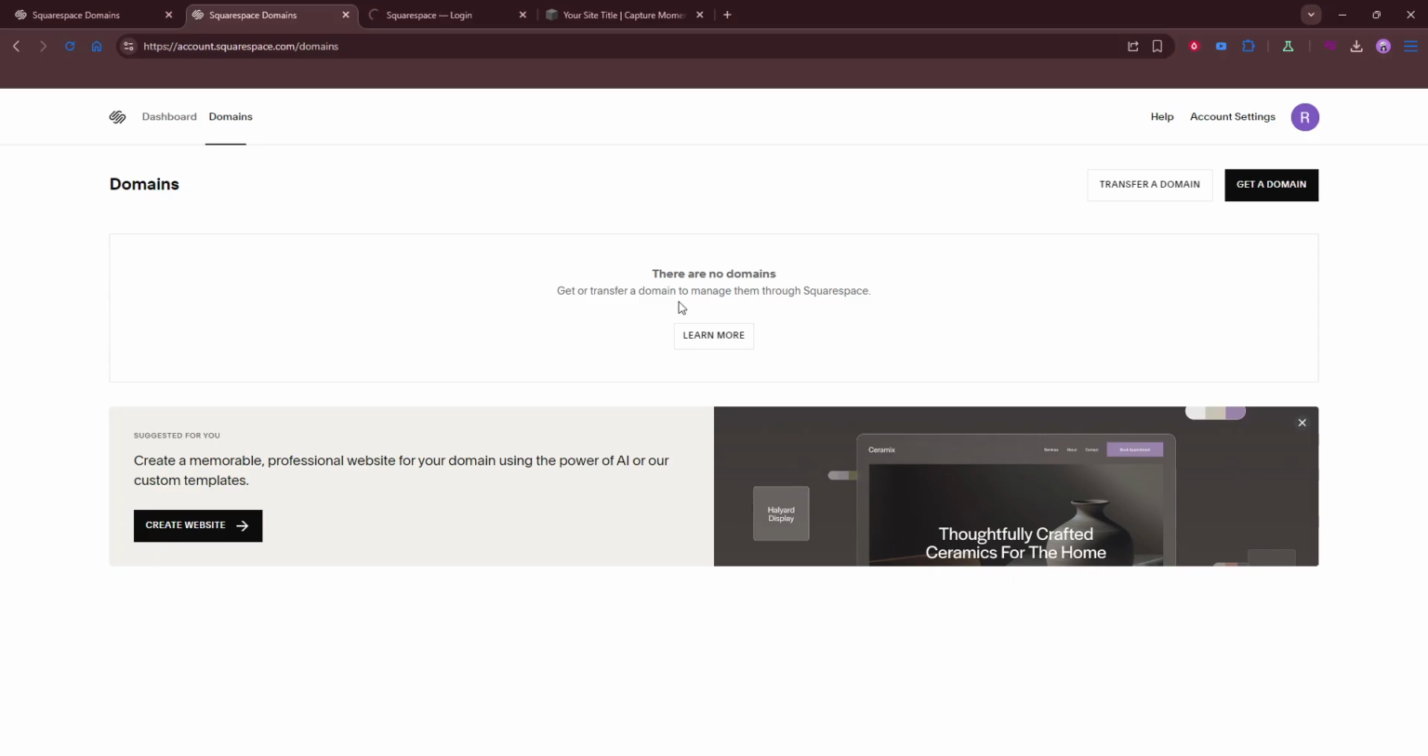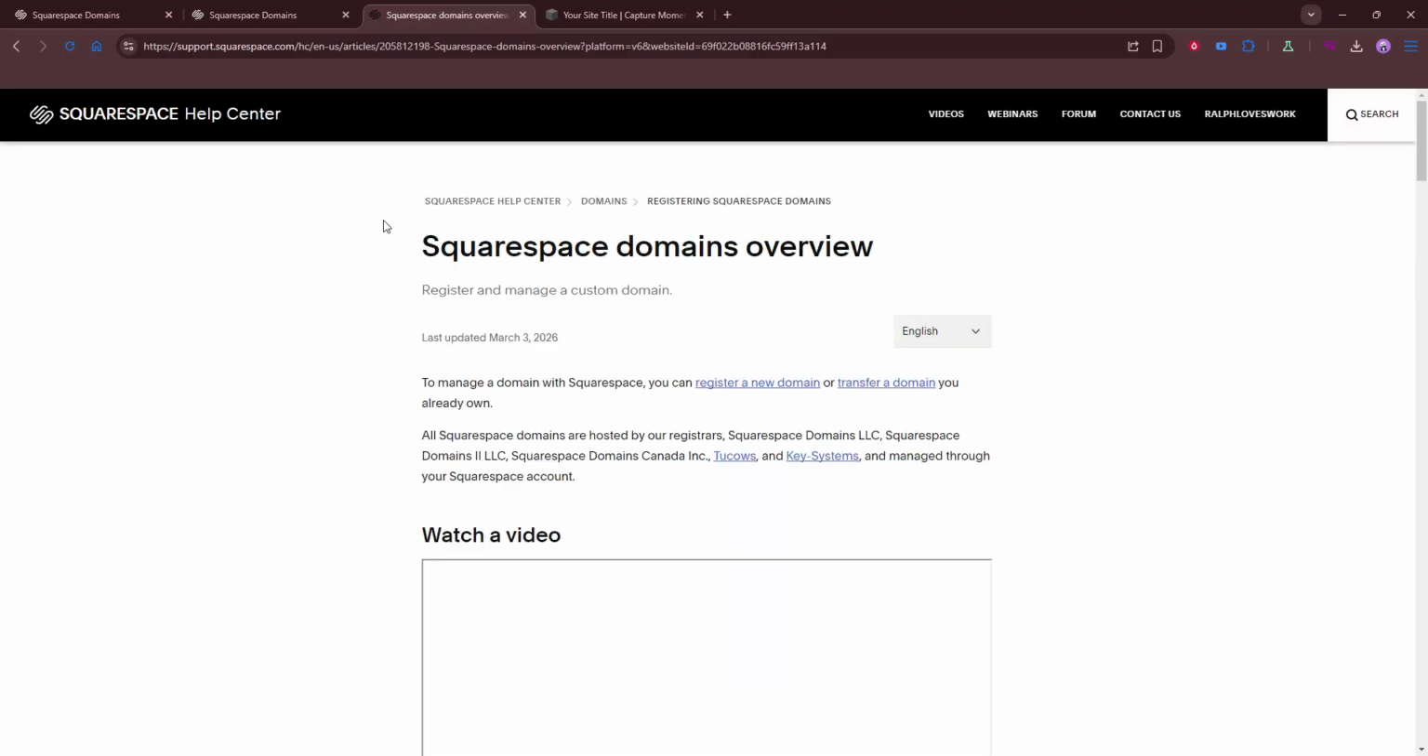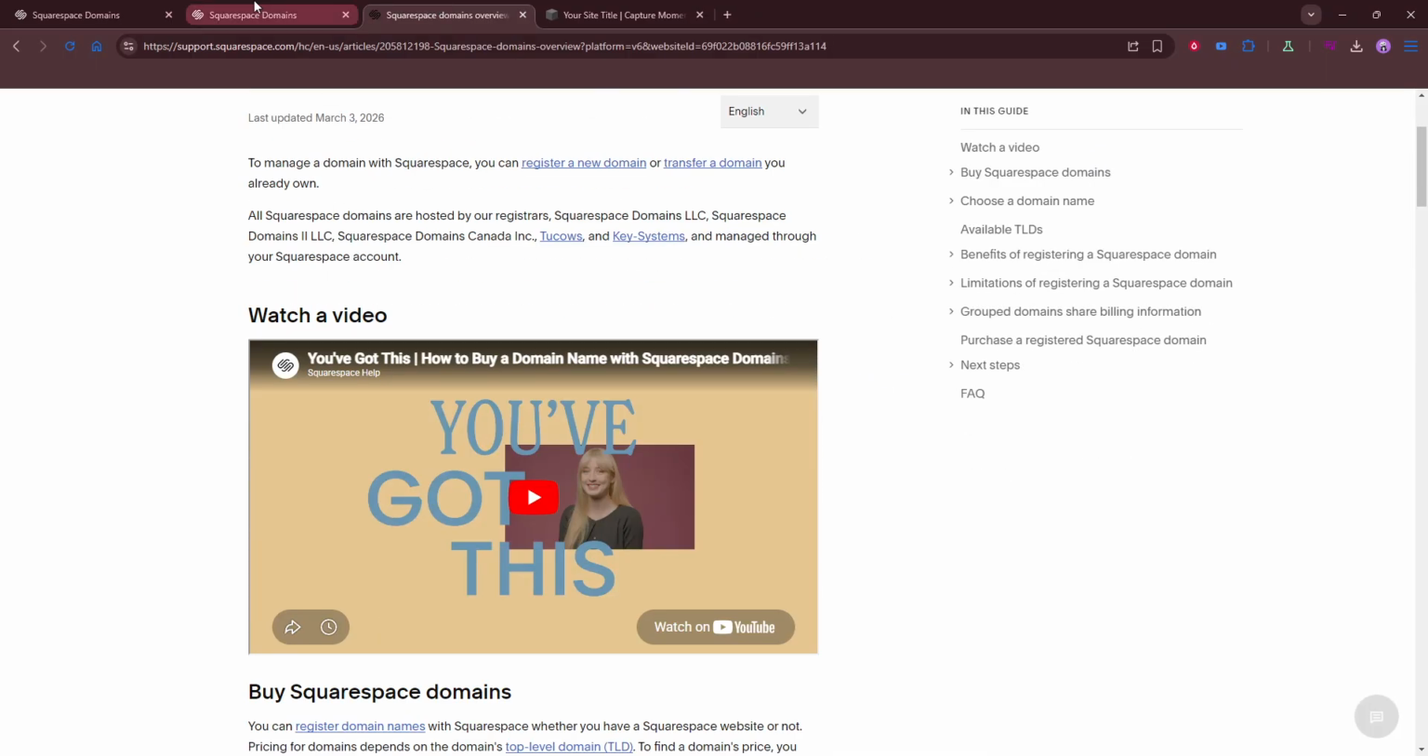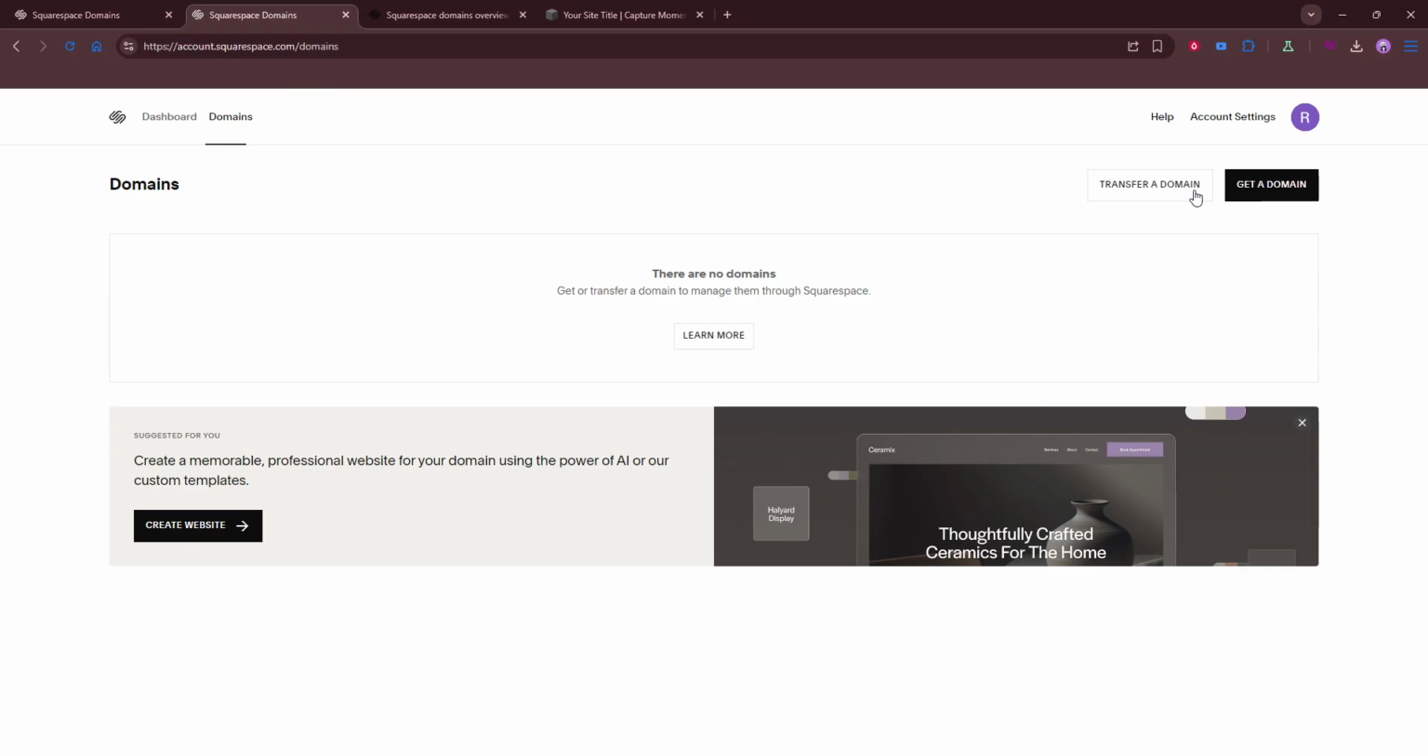Correct any missing or incorrect domain records. Replace outdated values, remove conflicting entries, and avoid duplicates. For example, the root domain should not have both a CNAME and A records at the same time. Stick to the methods Squarespace specifies.